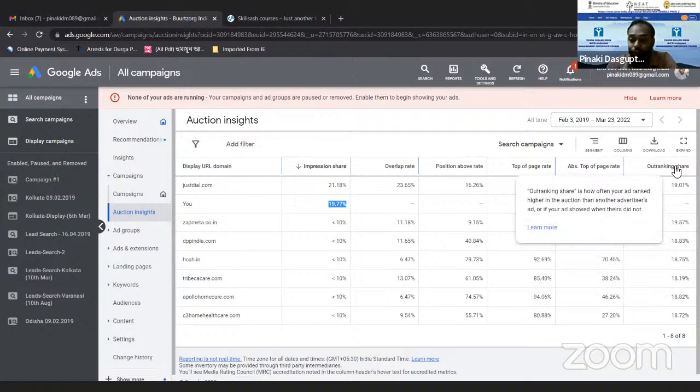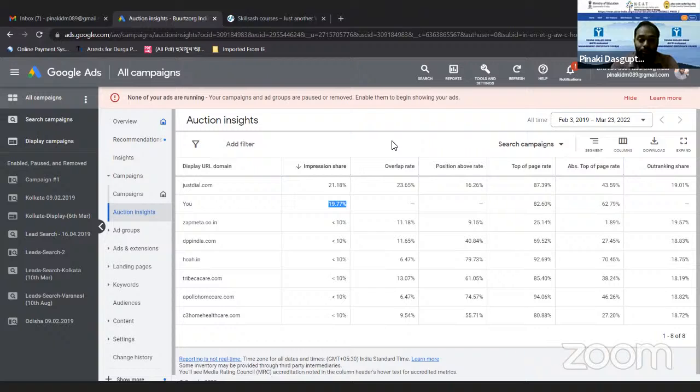And this is the outranking share: how often your ad ranked higher in the auction than another advertiser's ad, or if your ad showed when theirs did not. So you are beating your competitor and getting the rank in the top position. That is the outranking share. So these are some of the analysis and data that Google will give you to understand how your ad is performing in this competitive market.